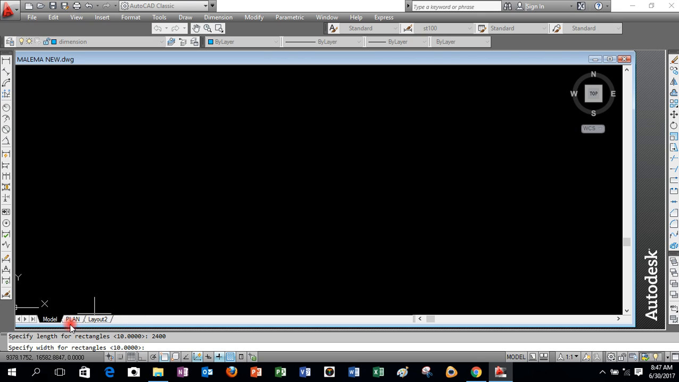In this case, it's asking us to specify the width. Our width is 1,400, so we are going to type 1,400. If we had a width of 10 as our default, we would have just pressed enter, but in this case we are going to punch in 1,400. That's our width, and then you press enter.